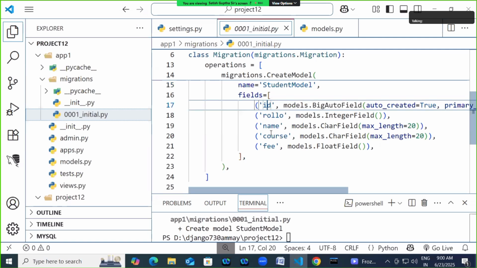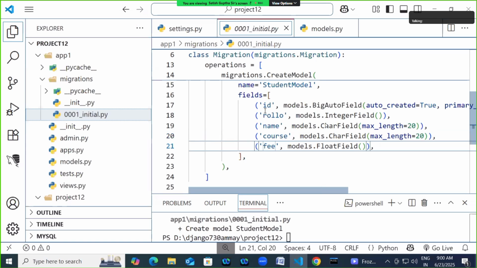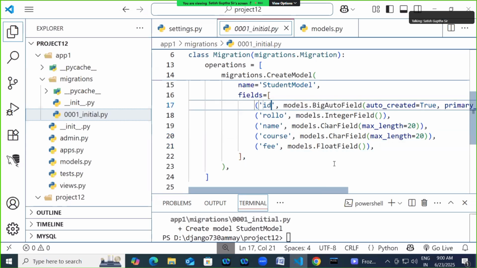Yes. But how many fields did you create? Roll number, name, course. But it has added one more field, right? What is the name of the field? ID. ID means every model or every table automatically creates one primary key field. By default it will create one field.